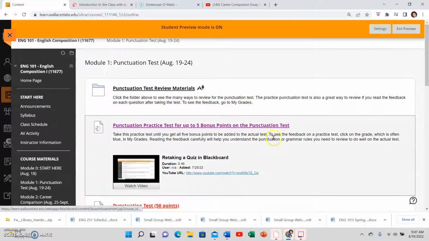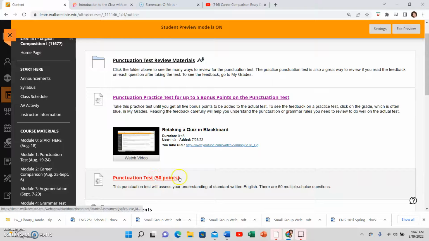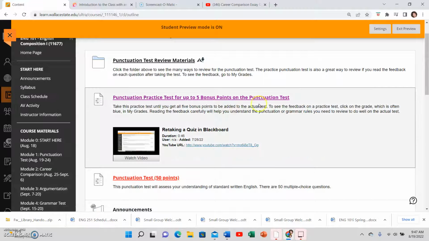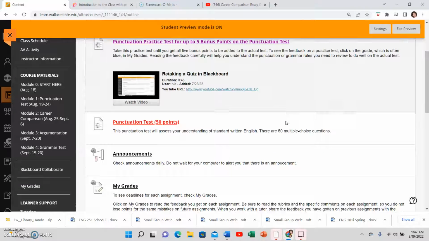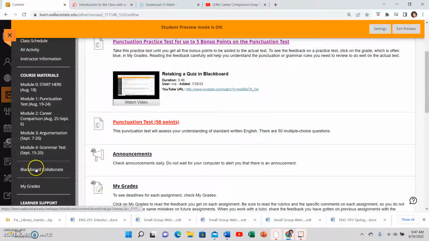So the punctuation test is the one in red. Do that once you are ready for it to go through. It's not an easy test. It's a college level test. So don't take it flippantly. Don't take it just to rush through. It is only 50 points, so it's not worth as much as a full essay.